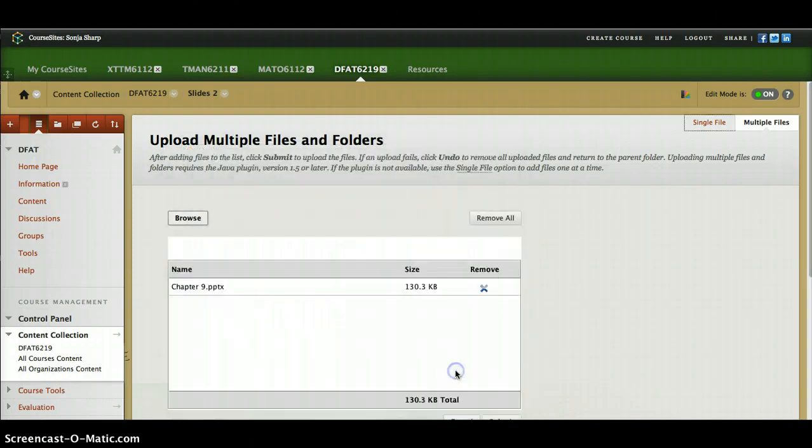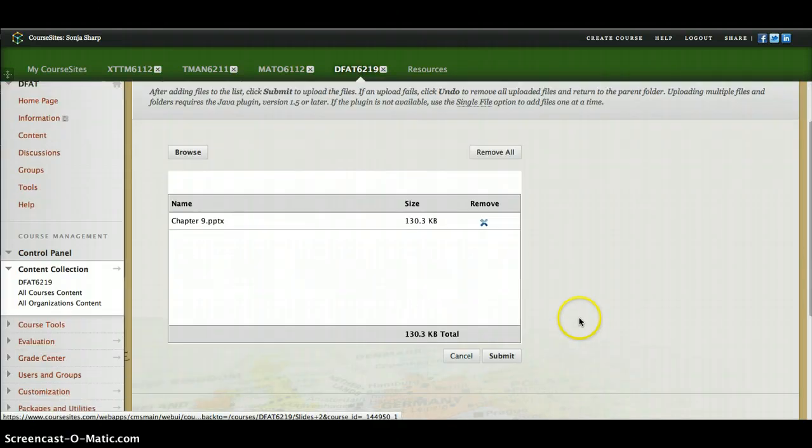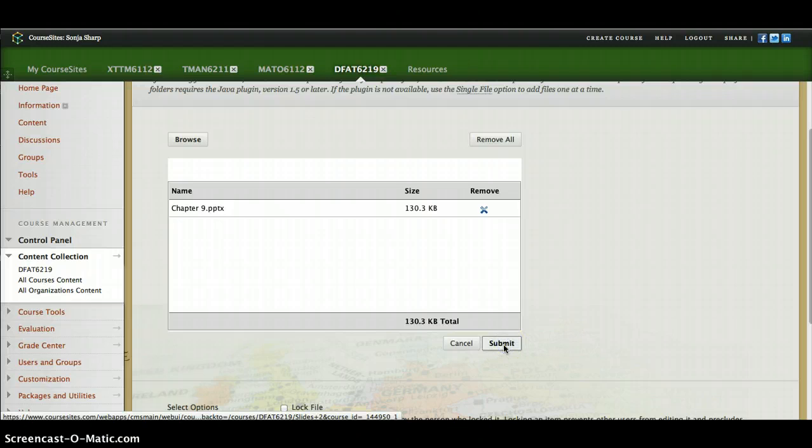There you can see that. So I'm going to choose that. And I'm going to then say submit. And that takes a while to start uploading.